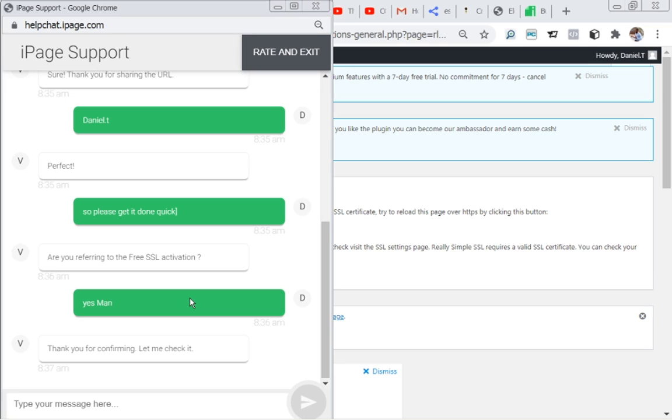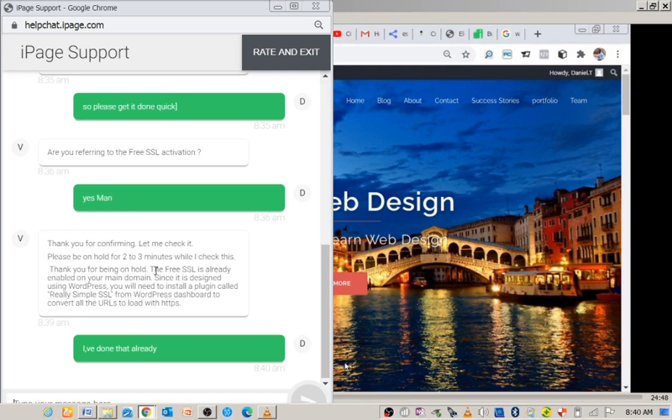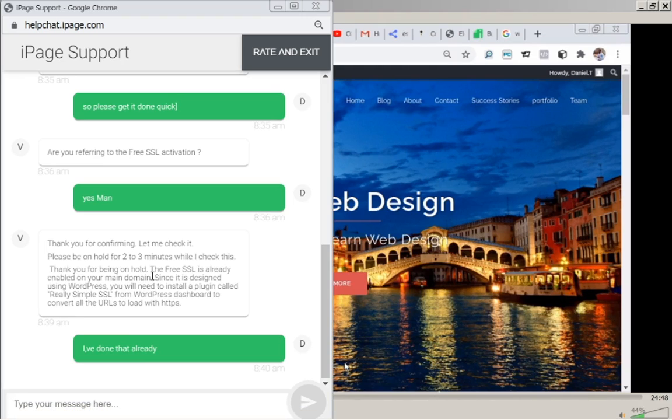Let me check it. It was saying thanks for being on hold. The free SSL is already enabled on your main domain. Don't forget, I'm using a subdomain to create all this website. Since it is designed using WordPress, you will need to install a plugin called Really Simple SSL, which we've done right from the WordPress dashboard to convert all the URLs to load with HTTPS, which is the secured protocol.